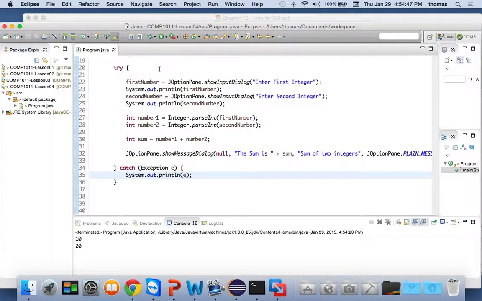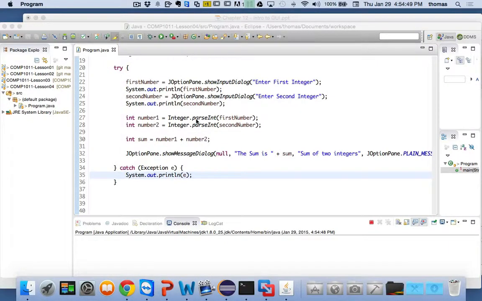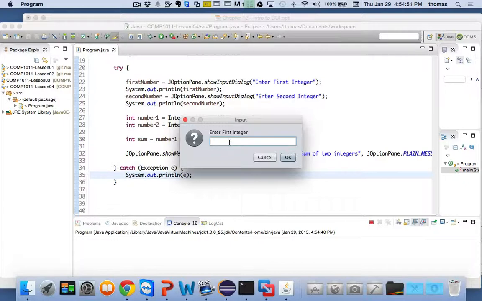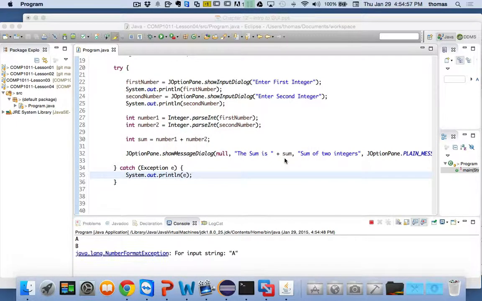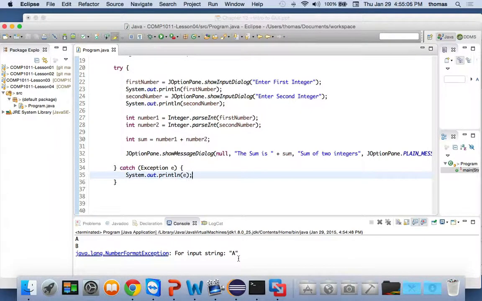Now, let's try it with an error. I'm going to run it and enter a non-number. I'll do A, and I'll do B, right? And then it says A and B, java.lang.NumberFormatException for input string A. So it's not allowing it. That's my exception that I'm catching, because I'm outputting it right here. I'm deciding to output it. If I don't, it's just going to exit, right?